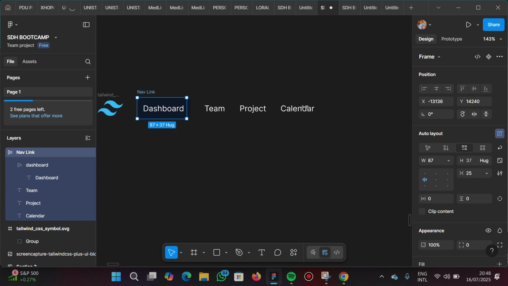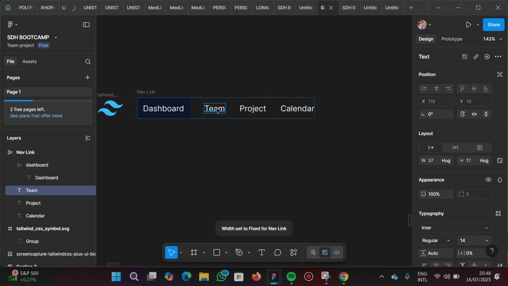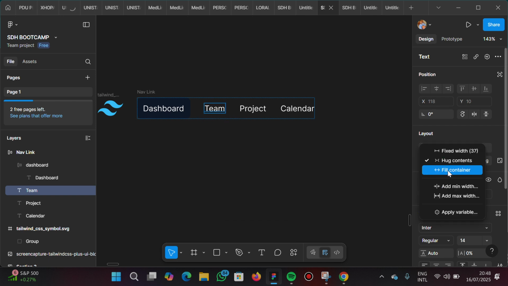So always test your frames when you group items with auto layouts. Always test it. So you can see this is not responsive. So let me just press Control Z. So now I've told you what to do. This outside frame, which is nav link, is going to hug its content, while all this content inside is going to fill it. So let me fill it. Fill container. All the icons inside are going to fill it.